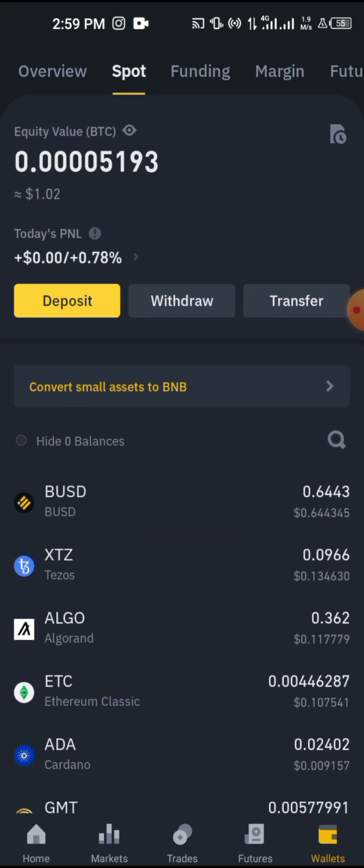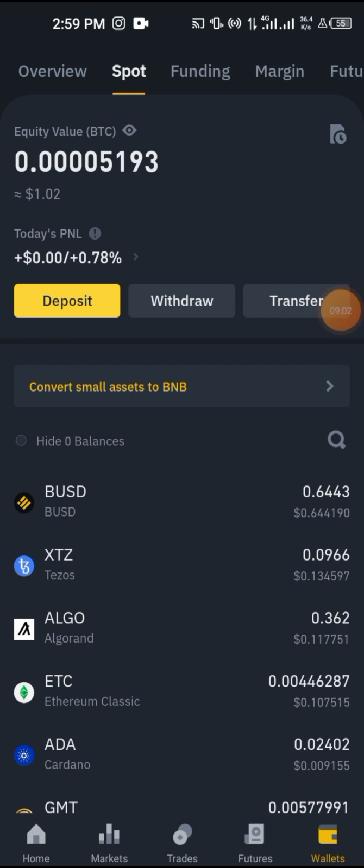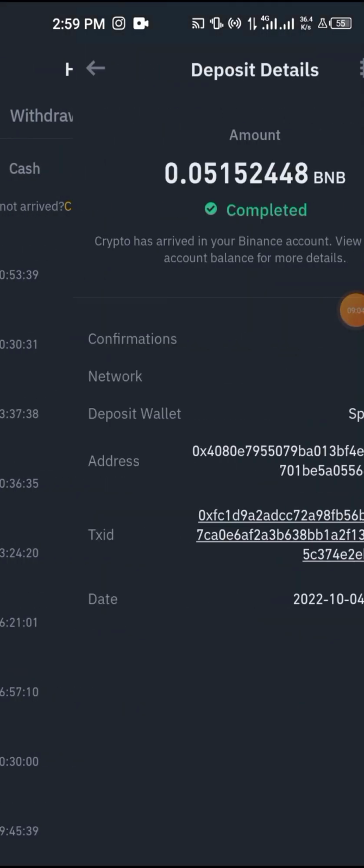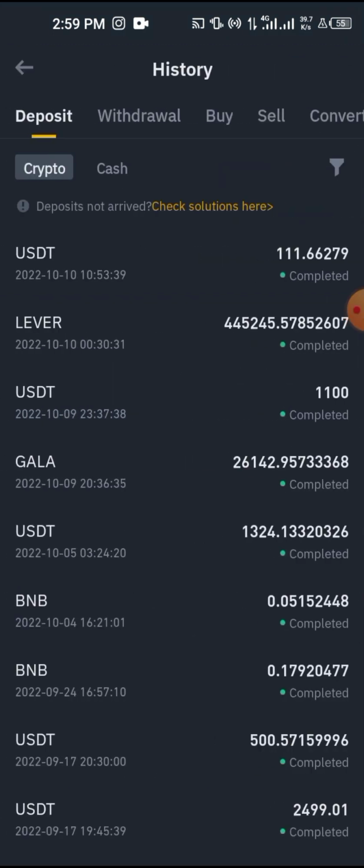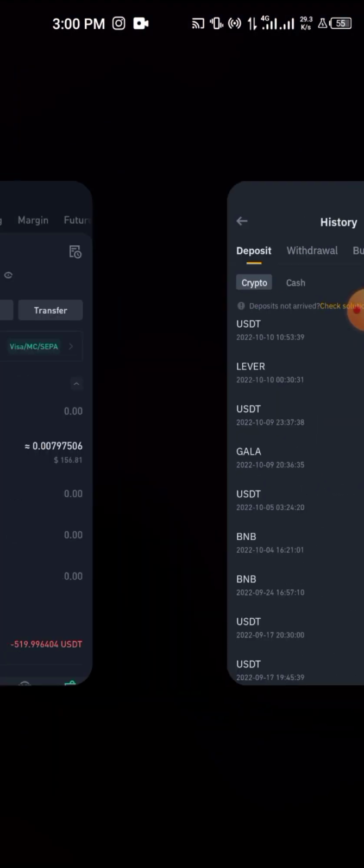And Binance has this feature where, okay, if a crypto is not arriving, you can actually file a complaint, if a crypto is not arriving early, or maybe you sent a crypto to the wrong address. By clicking on this solution here, you can fill in some form or check if there is any problem with your crypto deposit. You see, forgot to fill memo or tag, and Binance will take a little fee of about $30 or something to recover your funds for you.